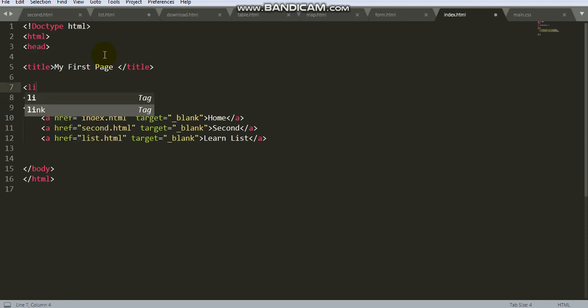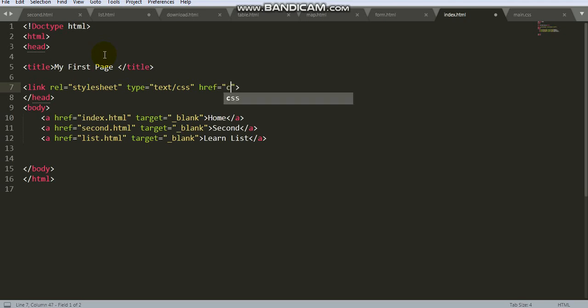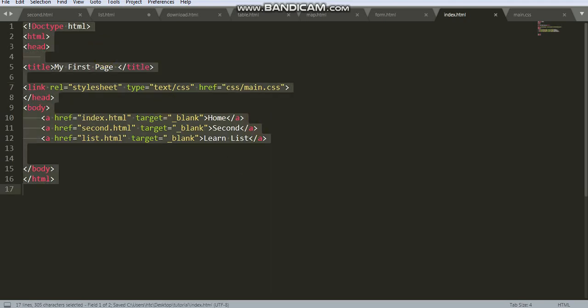Link. The rel stands for relationship, what is it? It is a stylesheet. What is the type of file? The type is text/css. href stands for hyperlink reference. Now link the file: firstly the folder name, then the file with its extension. Okay, save.